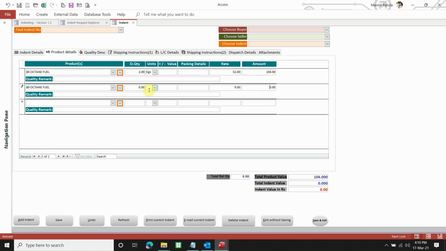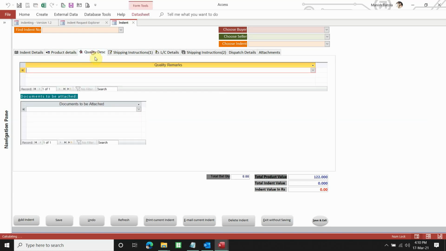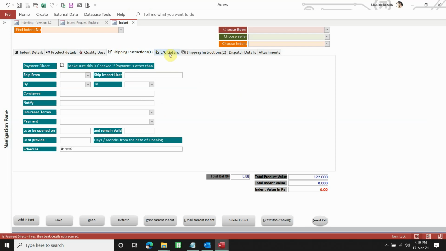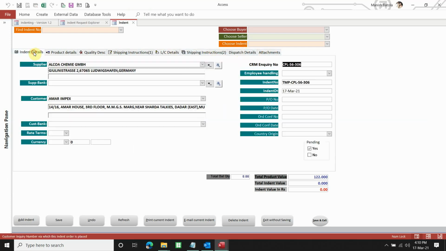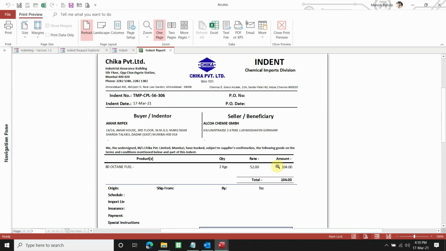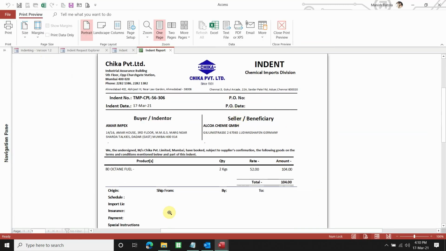I don't have a rate, quantity 2. If I have a quantity, it will come. There was no quantity, that's why it didn't come. So the rest of the indenting process continues from here, where you put in your quality description, shipping instructions, LC, shipping instructions, dispatch details, and any attachments. So you see, on a click of a button, your indent is created without doing anything much, just with the little details which came in. Once your shipping details and payment terms come in, all this vacant space will start getting filled up automatically.